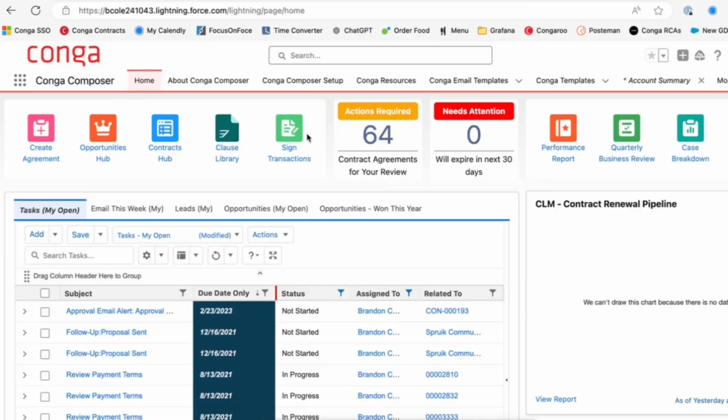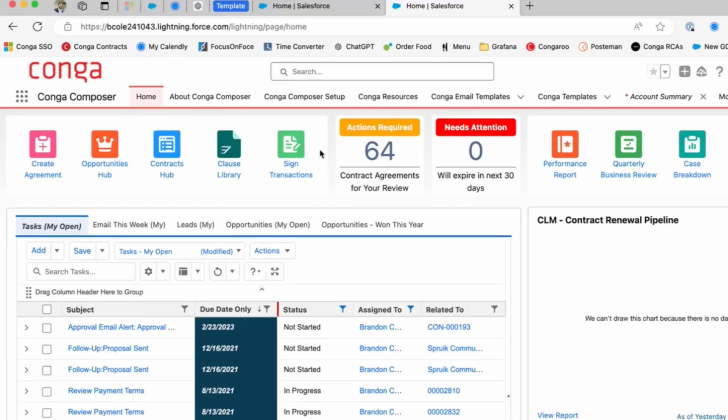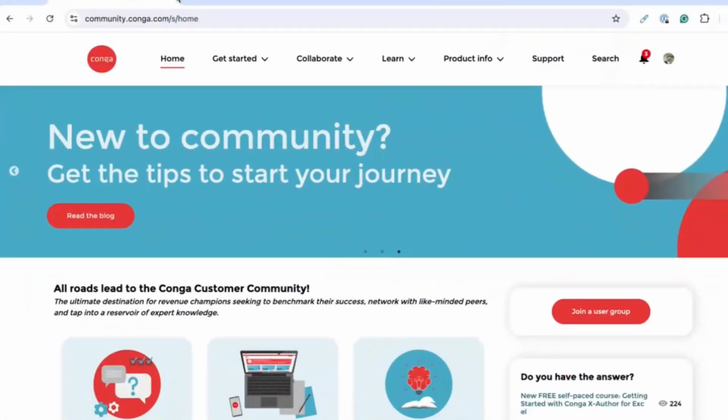Today we're going to be going over how you can troubleshoot some of the more common errors in Conga Composer and how you can utilize the tools and resources within the Conga community to do so. First, we're going to go ahead and navigate over to the Conga community. This link can be found in the description of this video.